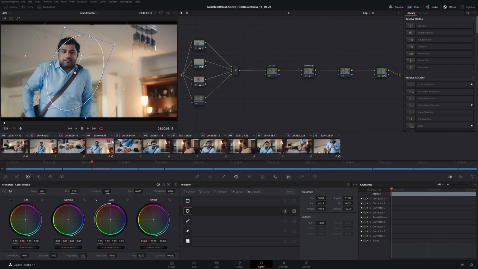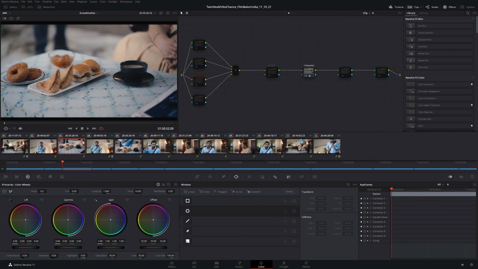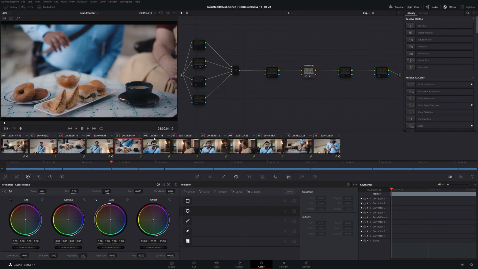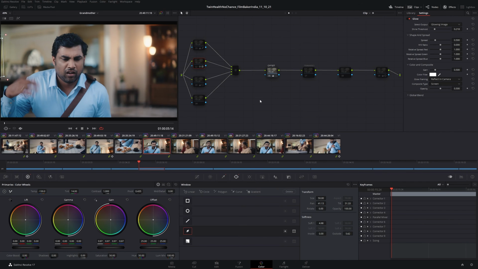The same grade was applied to this shot. There's not much happening on this shot. Just used primaries for exposure and all the other nodes are empty. On this shot, there's just primaries and a key on the shirt. Similar adjustments from the other shots were applied here as well.